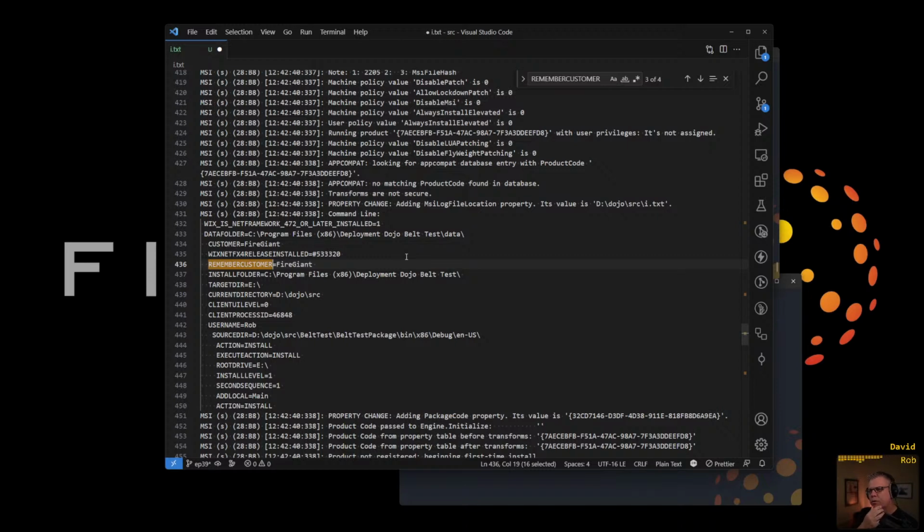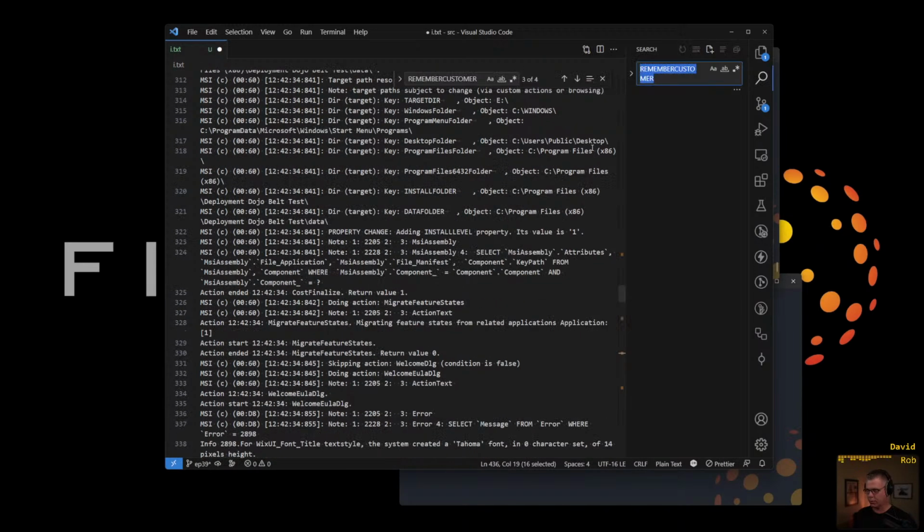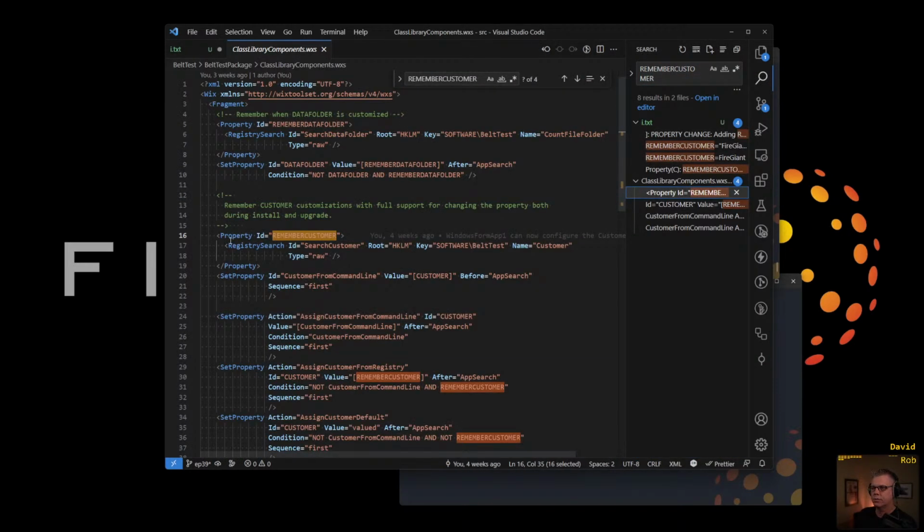We did not say that remember customer should be secure, did we? All right, let's go check. I don't think so. I don't think so either. This is surprising me. All right, now we're going to do a search across everything and look at where we define customer. There it is, property, remember customer. It does not have secure equal yes on it. This is not what I expected.